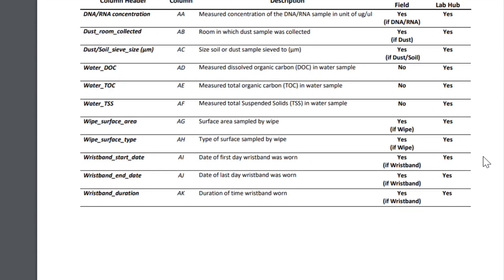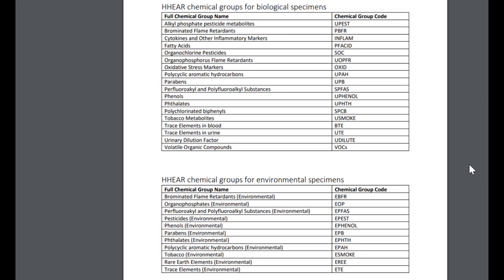Scrolling down, we find the codes for the chemical groups for biological specimens and for environmental specimens that will be measured in your samples. Please note that you may be measuring the same chemical group, such as brominated flame retardants, but the code for these chemicals differs whether it is in the biological matrix versus the environmental matrix.